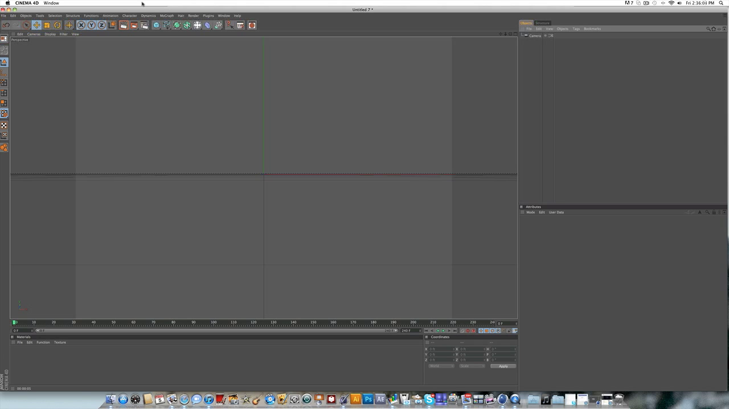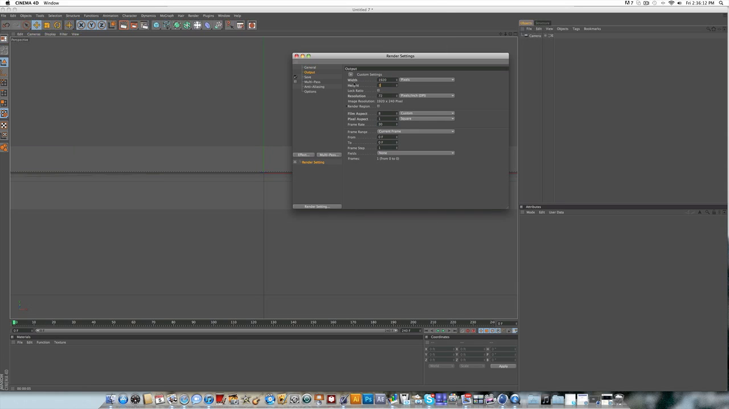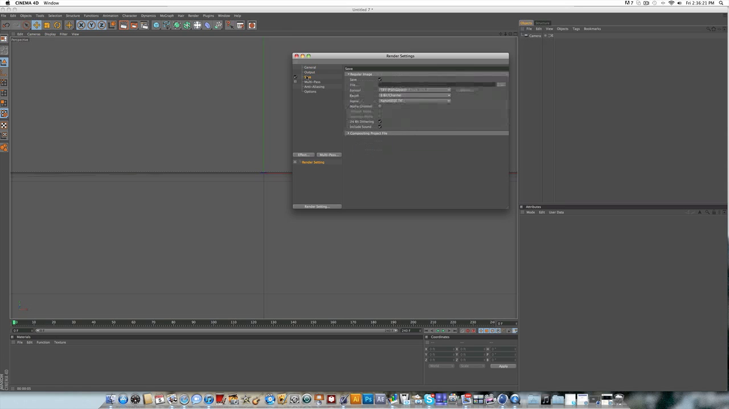So before we get any further, let's quickly do the render settings. So we're going to click here to edit the render settings. The output, I'm going to use 1920 by 1080. You guys can use 1280 by 720 if you want, it's your choice. For the frame range, I'm going to do all frames. For the save, I'm going to do alpha channel and format QuickTime Movie.